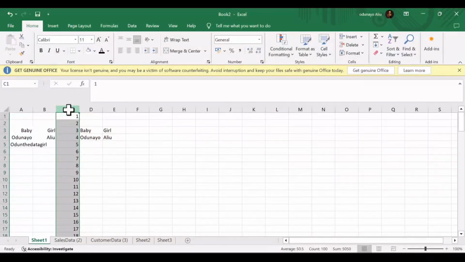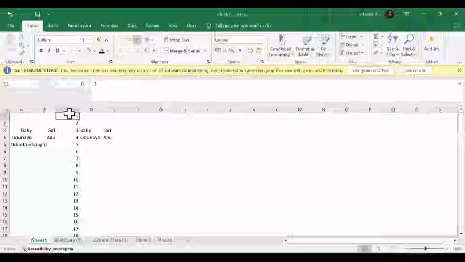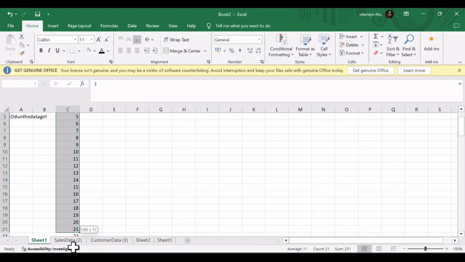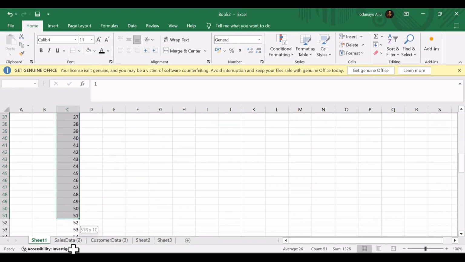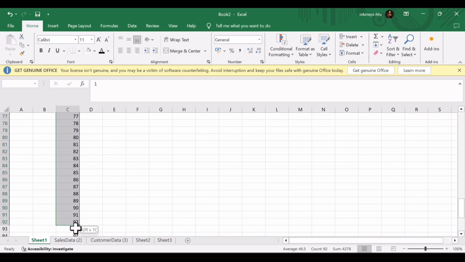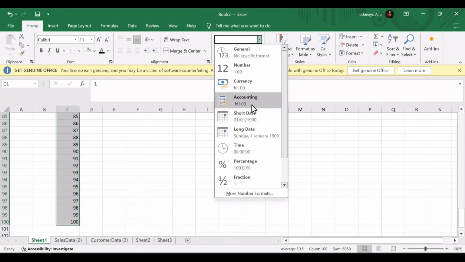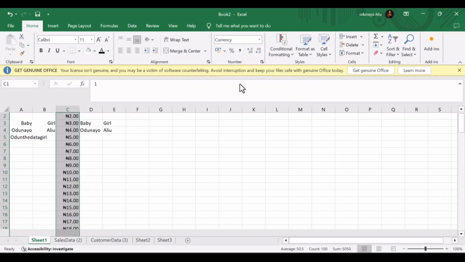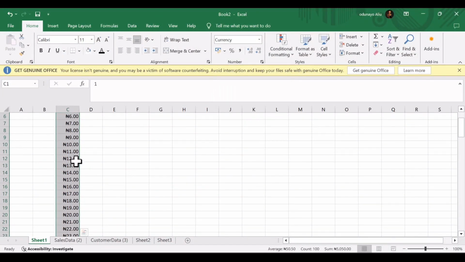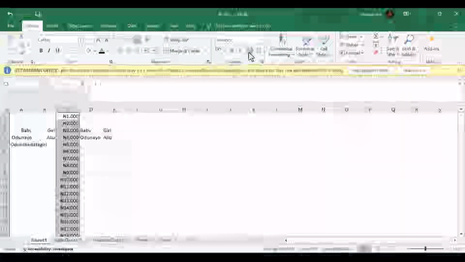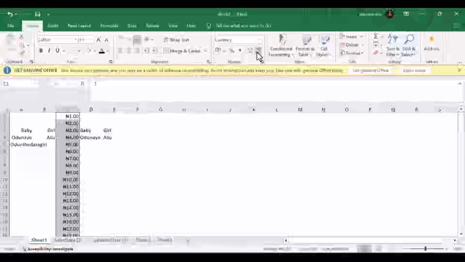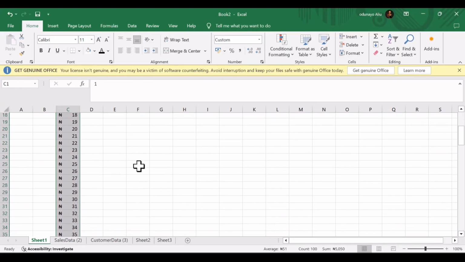So we have our 1 to 100 from column C downwards. We can just use our cursor to drop this whole thing down to highlight the 1 to 100 and change the data type from general to currency. As you can see, it's showing as 1 naira, 2 naira. If I want to reduce the decimal points, I'll use this arrow, and now it's showing just the nairas.